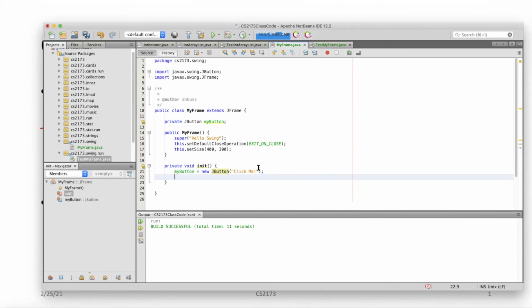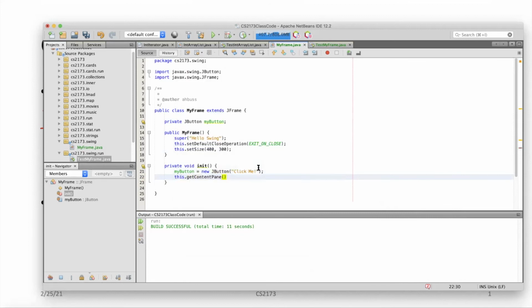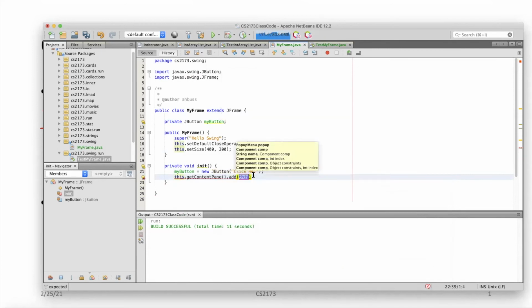And now here's where I think I disagree with what the book at least initially does, is that all the widgets that we put in, we don't put directly into the frame, we put them into something called the Content Pane. Okay, the Content Pane.